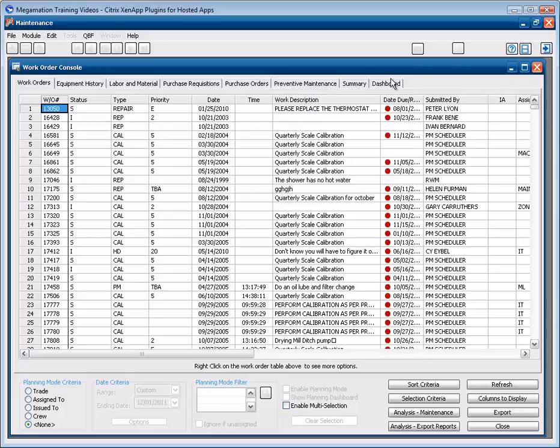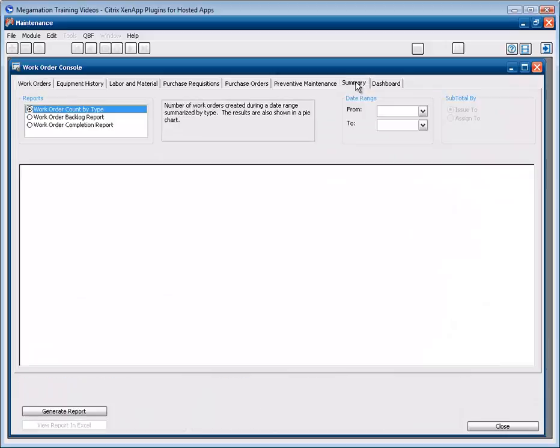Most of these tabs are explained in the Work Order Console Getting Started video. In this video we are going to look at the Summary and Dashboard tabs. These tabs are used for reporting on the information in your Work Order Console.